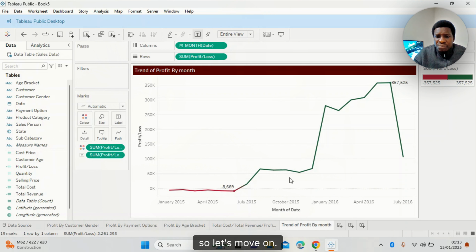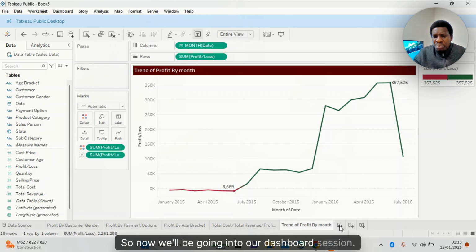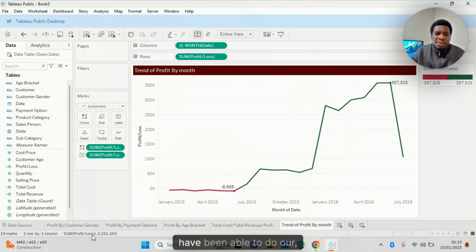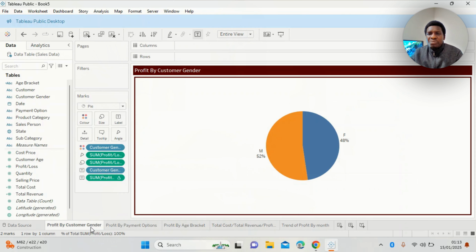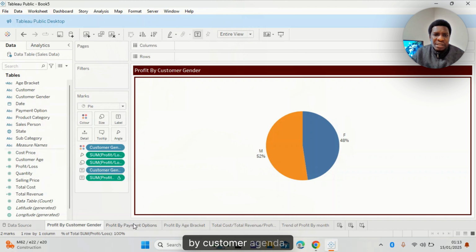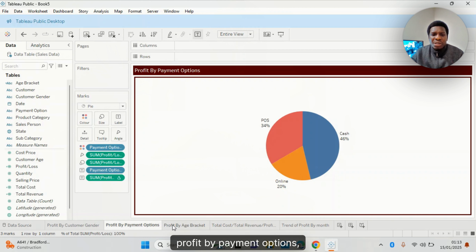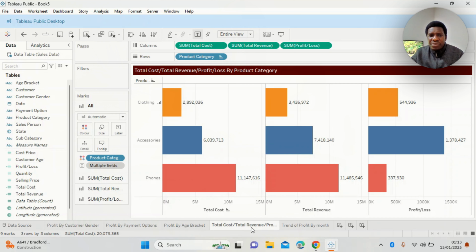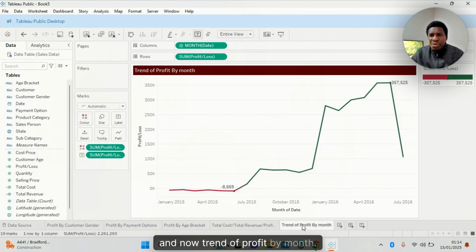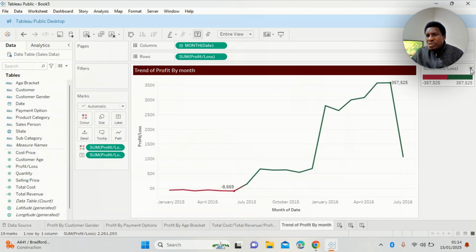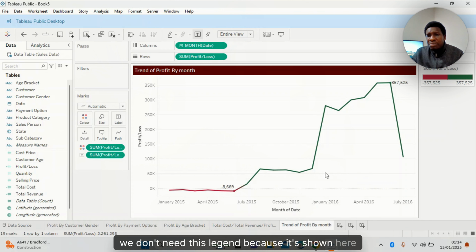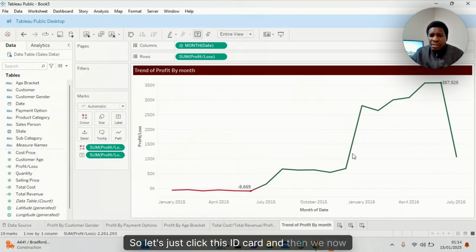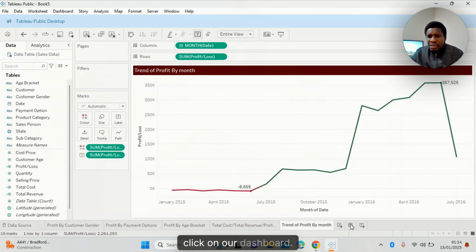All right, so let's move on. So now we'll be going into our dashboard session. We have been able to do our profit by customer gender, profit by payment options, profit by age bracket, total cost, total revenue, profit by product category, and now trend of profit by month. So we don't need this legend because it's shown here already. All right, so let's just click this ID card, and then we now click on our dashboard.